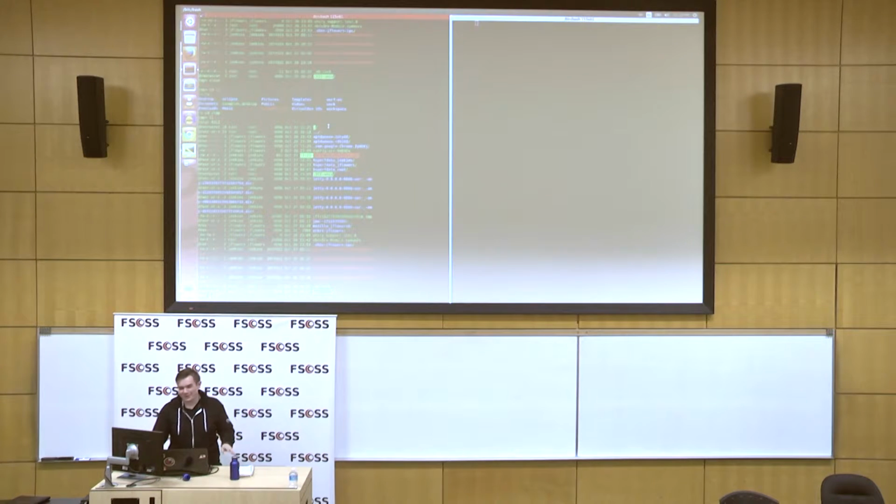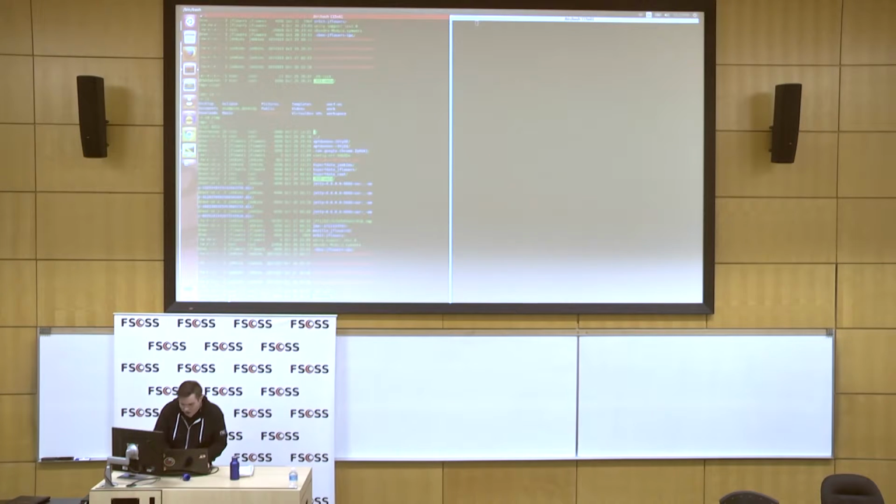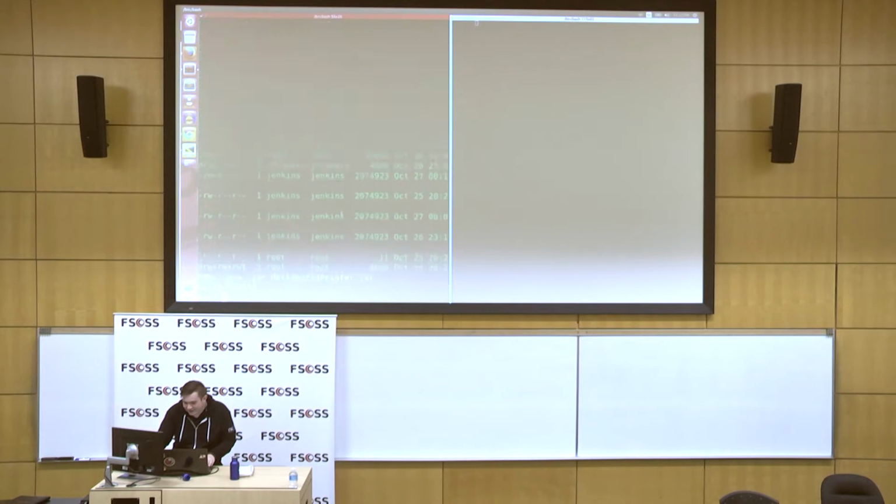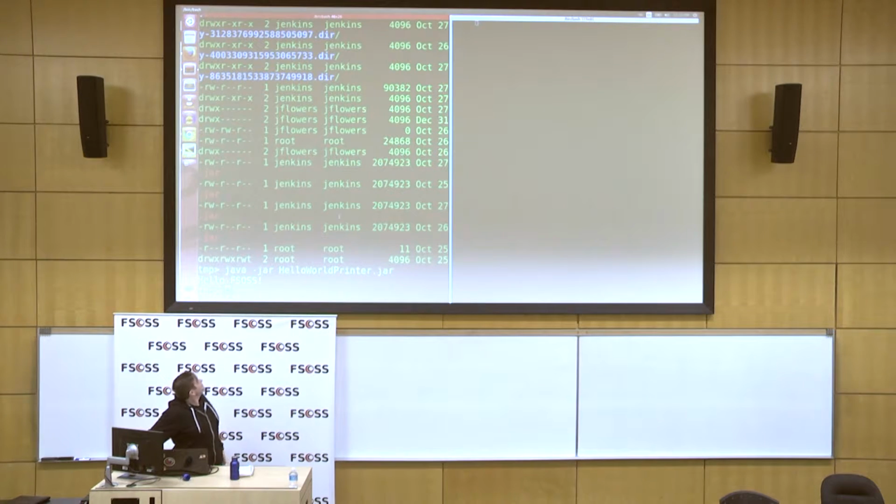Is it back? There we go. OK. So yeah, I created hello world printer.jar there. And if I want to prove that it works, I can do a java jar hello world printer. And it prints out hello FSOSS, although it's incredibly tiny and no one can see it. There we go. That's a little easier to read.